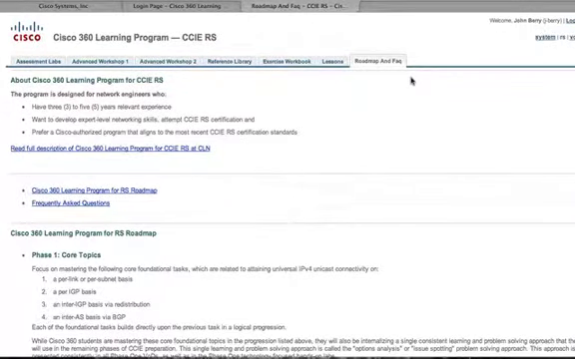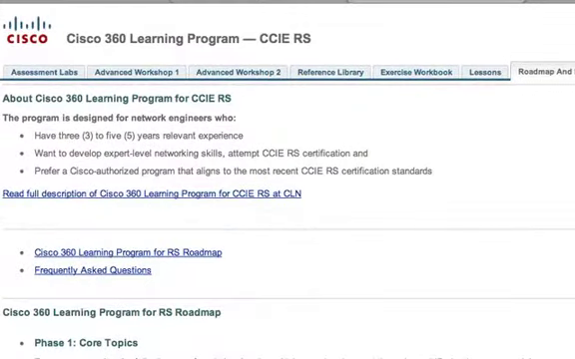You'll notice across the top that you have a number of tabs giving you access to other components. We have the assessment labs, the advanced workshops 1 and 2, which are the Sears 1 and Sears 2 courses I mentioned earlier, the reference library, exercise workbooks and additional lessons. We'll start off with the reference library.